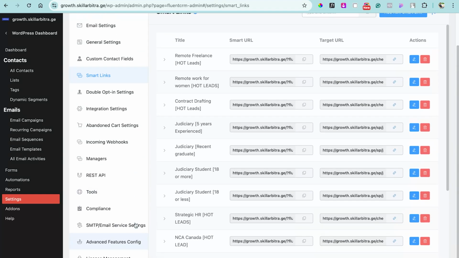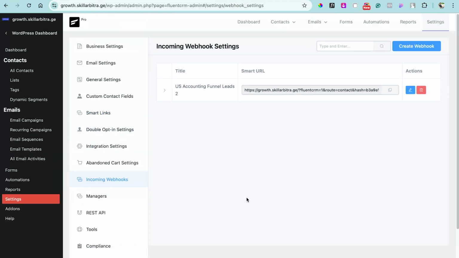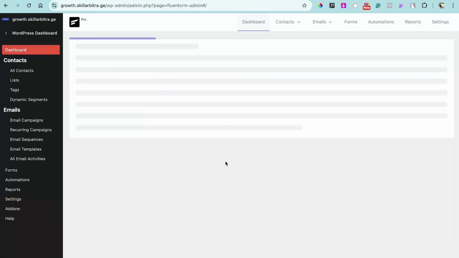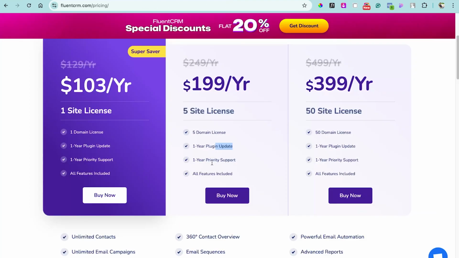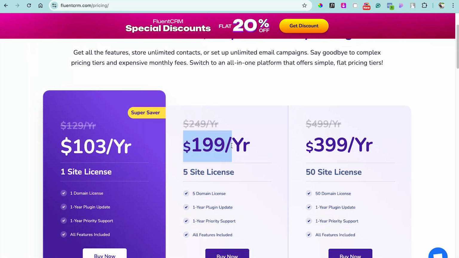Lastly, one of the best features is incoming webhooks, which means you can take the input from another website and use Fluent CRM on this website to engage that lead. All right. There are so many features that I want you to see in the Fluent CRM Pro version, but these are the features which I feel are some of the best that you get with Fluent CRM. And guys, you are getting all this for just a fraction of the cost.